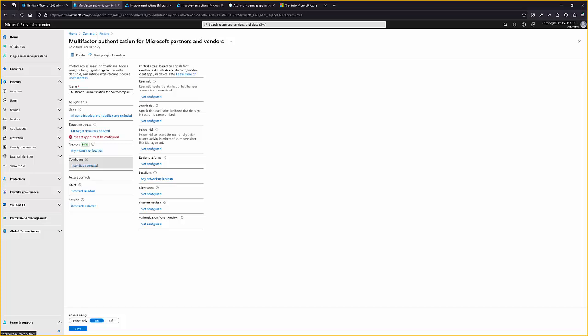There are a couple here, and some of these are not included. I don't know why this has P2, but if they were in premium, it wouldn't have sign-in risk and insider risk. I don't know why they have a P2 license, because it should just be P1. These first three are only in P2. So if you're on your customers, you'd only see device platforms, locations, client apps, and everything else.